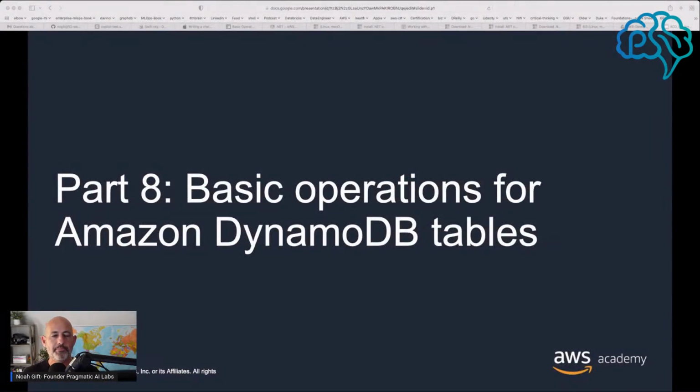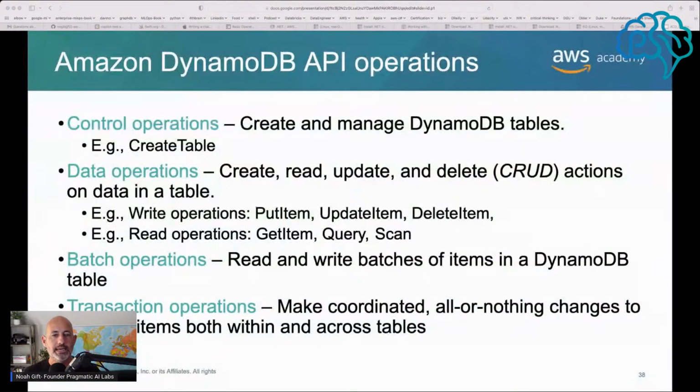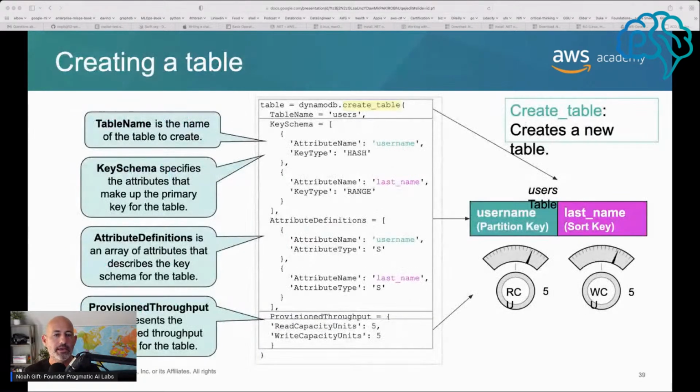Let's talk about some of the basic operations for tables. Some of the things that come up quite a bit with DynamoDB would be control operations. This is when you would go through and create or manage DynamoDB tables. There's also data operations, like create, read, update, delete, CRUD operations. There's batch operations, and transactions, the all-or-nothing kind of transaction with the API.